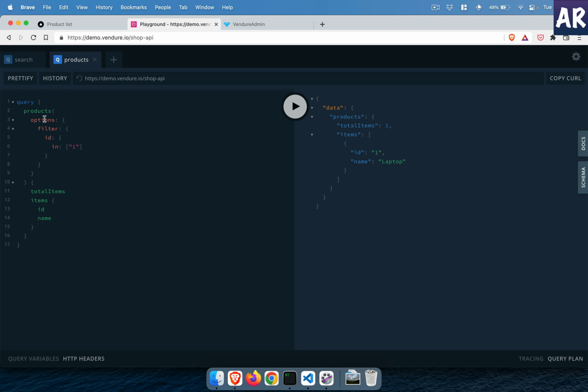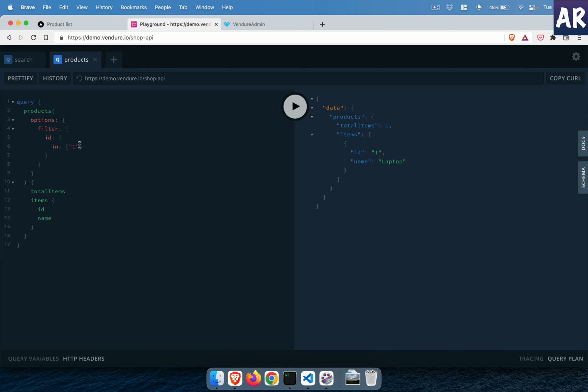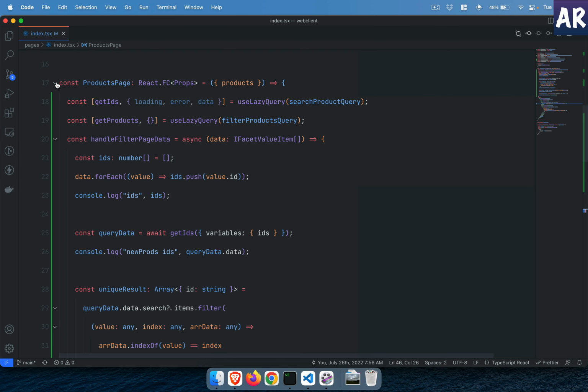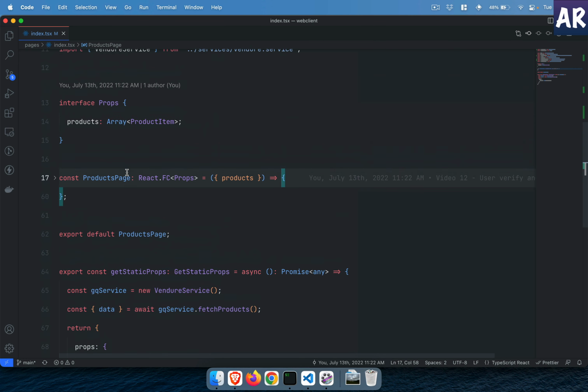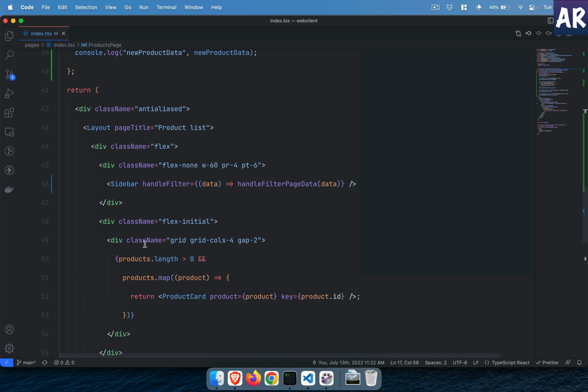So if you see, I have product options, filter, IDs in. If I try one more ID over here, for example, if I do 3, it gives me laptop and wireless optical mouse. So this is the in query which I am using in the second place. So let's just walk through it. Rather, first let me show you the component, and then we can get into the details. Sorry, stay with me.